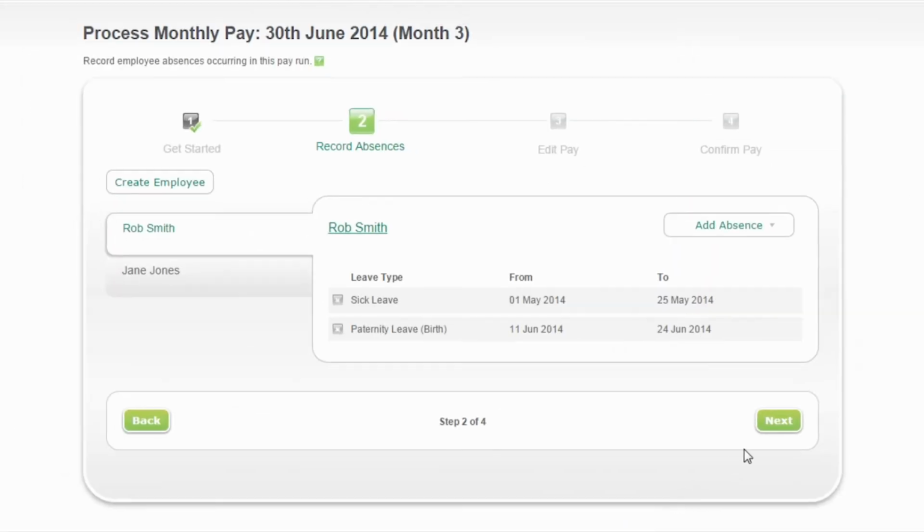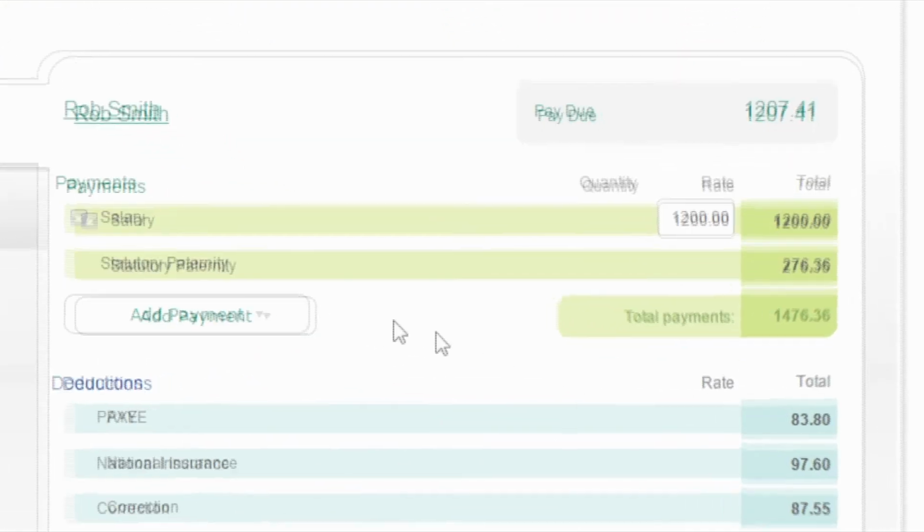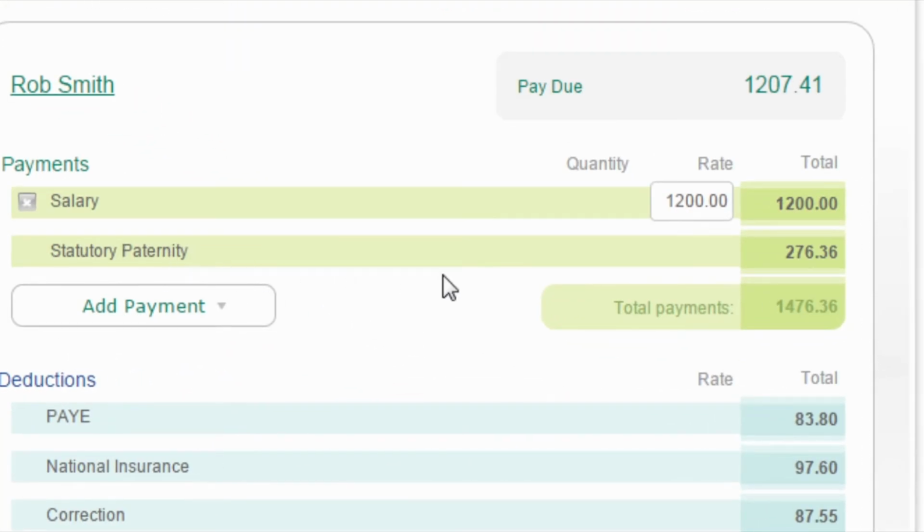Then click Next. Sage 1 will automatically calculate how much SPP your employee is due to be paid, based on the information you've just entered. As the employer, you have the option to pay them an extra amount of money on top of the SPP. This means the employee will come out with the same pay they normally would. If you'd like to do this, adjust the figures in the rate box accordingly. If not, you can remove these lines by clicking the cross on the left or amending the rate to 0.